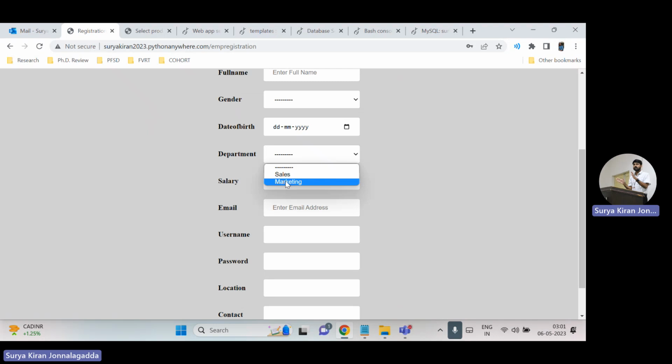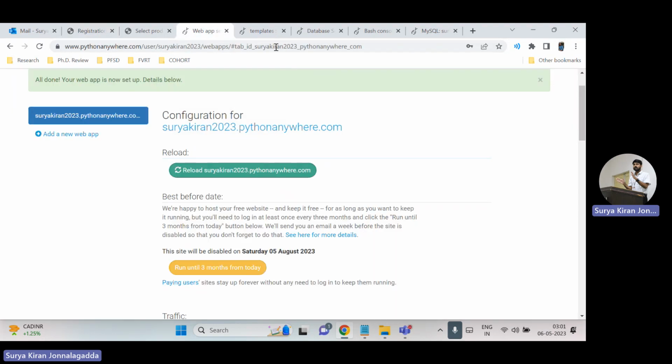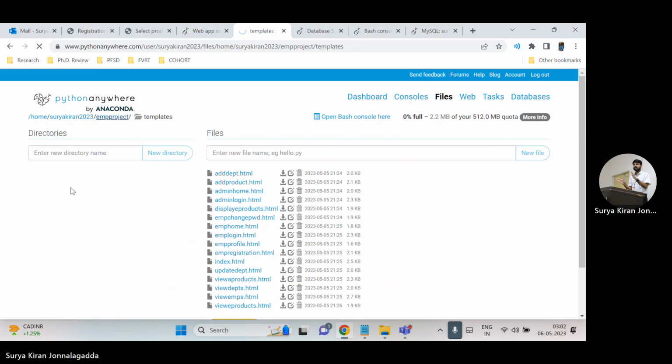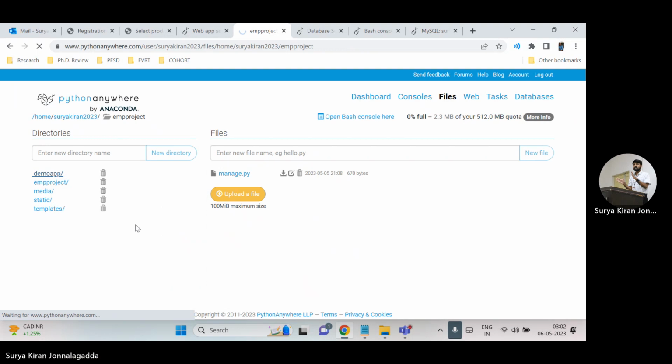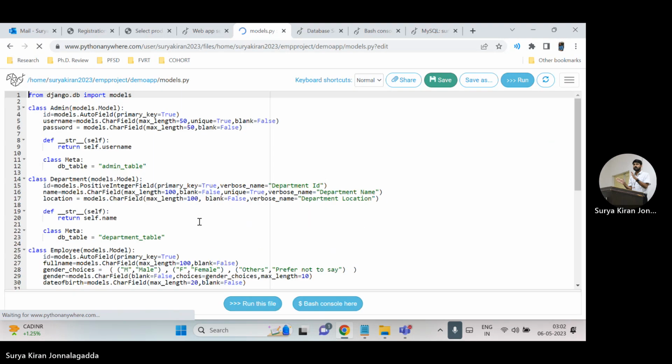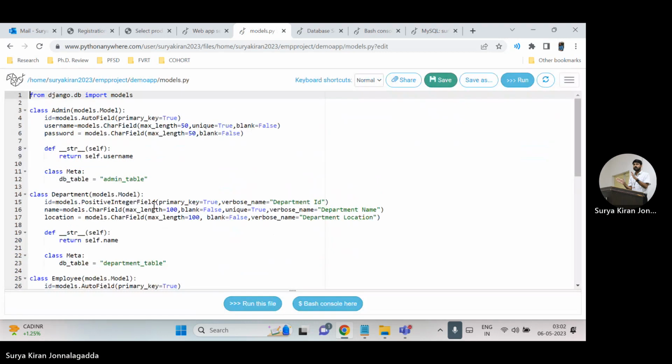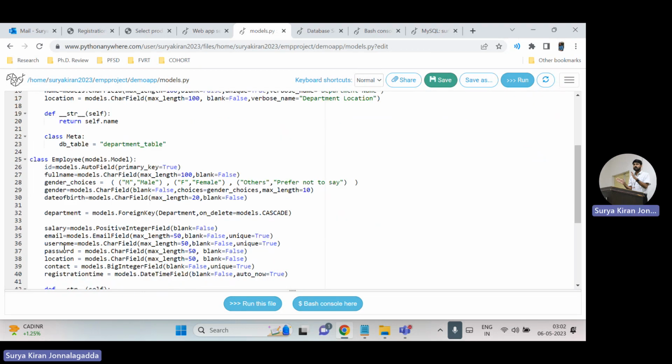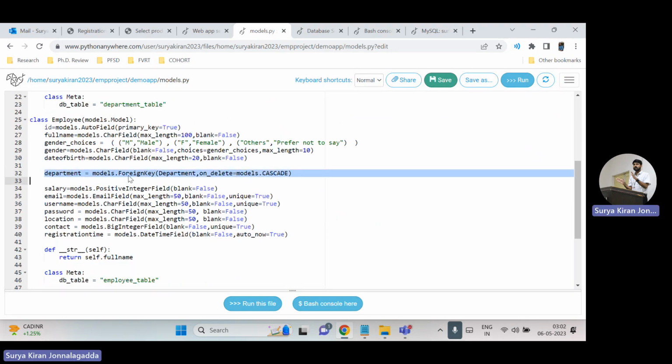See, without adding departments, you will not get this drop down. I hope you know this. Some people directly try to add employees, and then they ask me, sir, we are not getting departments. Department and employee are linked like a foreign key. I'll show it here in the demo app, models.py. When you add department, it's a foreign key of department.